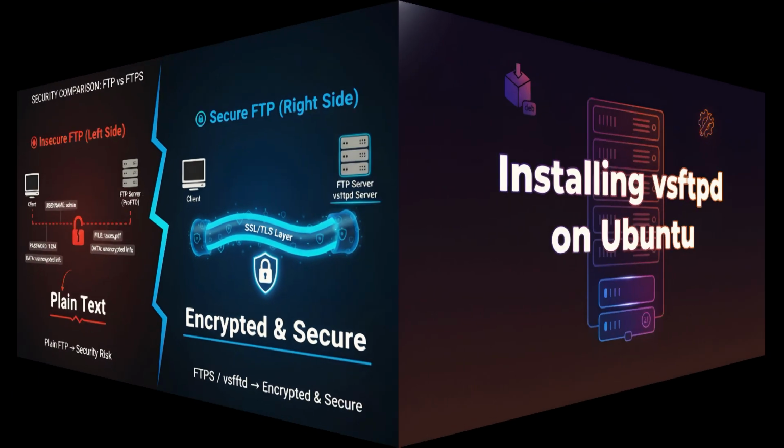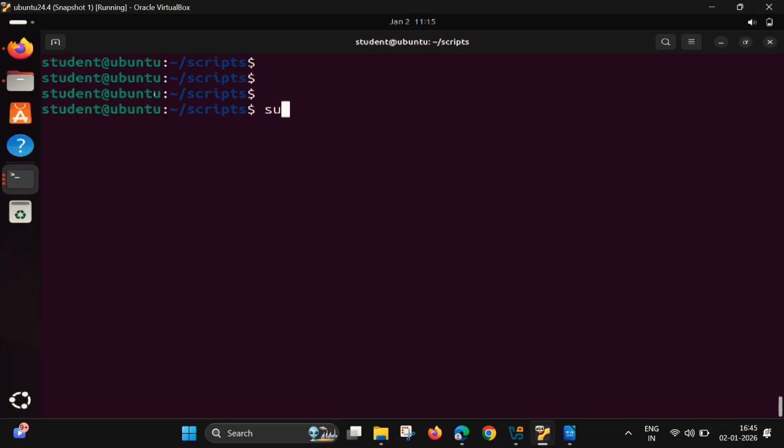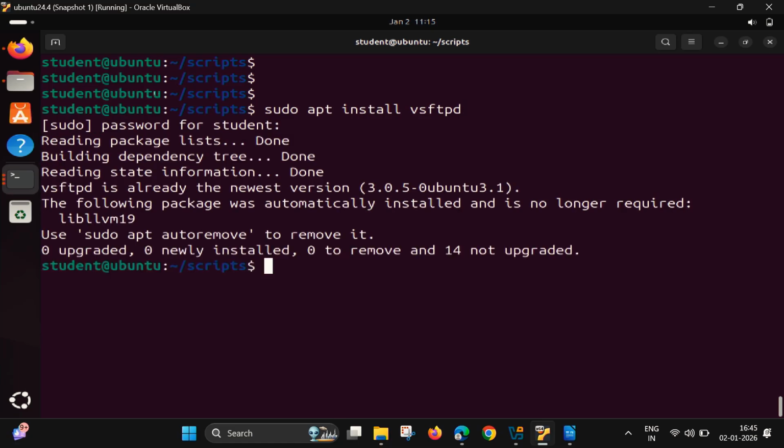Let's begin the installation on Ubuntu 24.04 version. So now I will demonstrate how to install. We will run the command here, sudo apt install vsftpd. Then it will install, it will ask the username and it will install on your machine. So already I have installed.